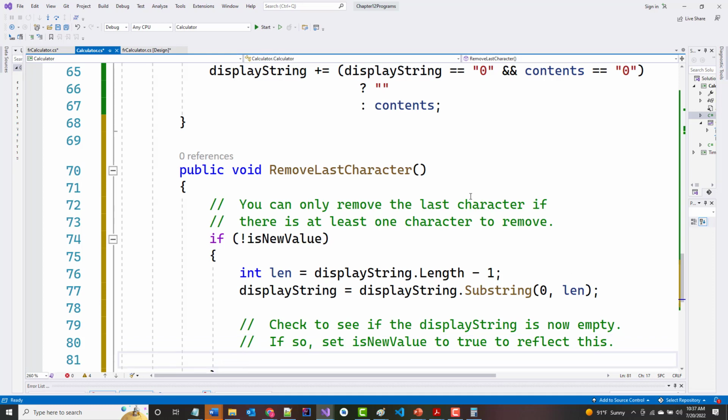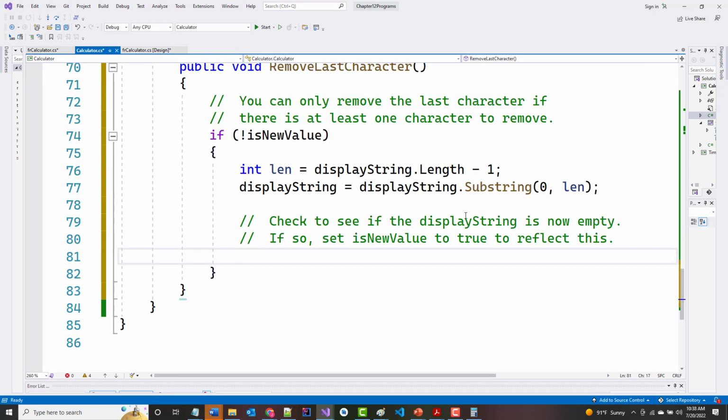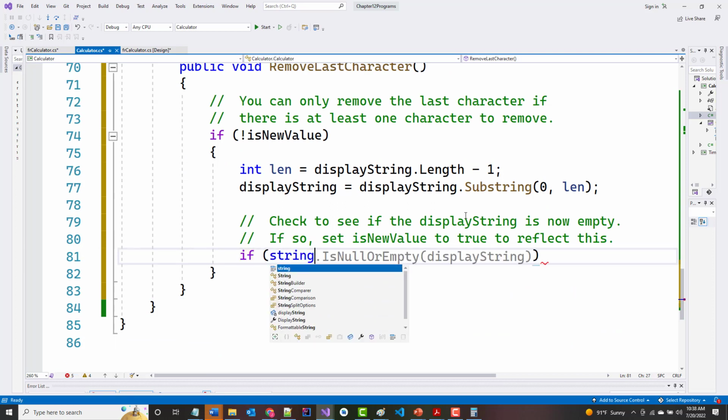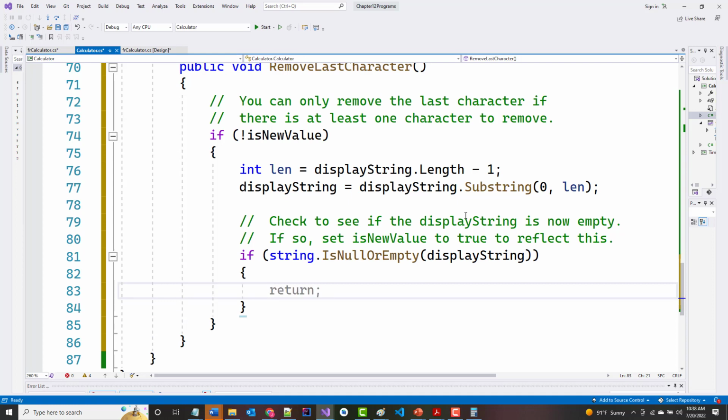All right. So if I'm using is null or empty, which is checking just that, if it's null or if it's empty. If that's the case, then is new value is going to be equal to true, because again, it is a brand new value. All right.